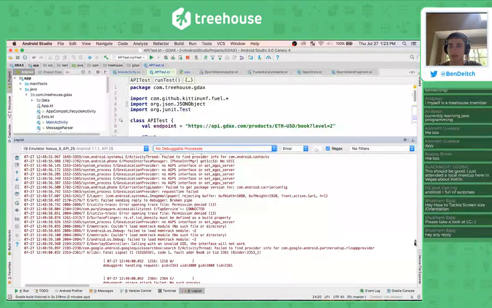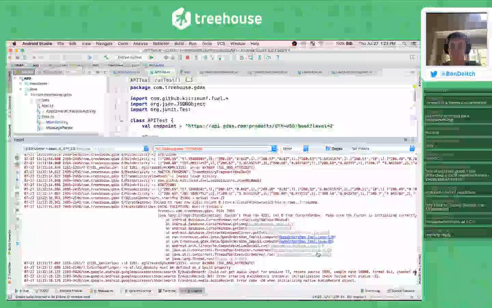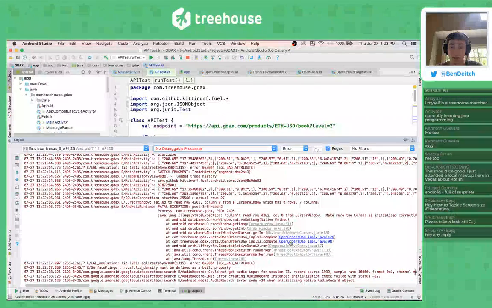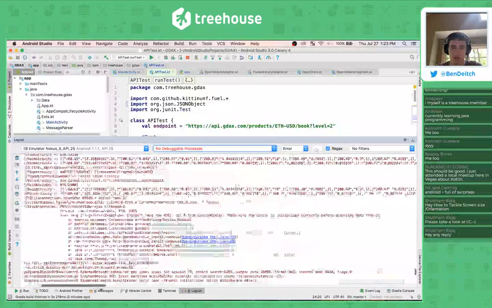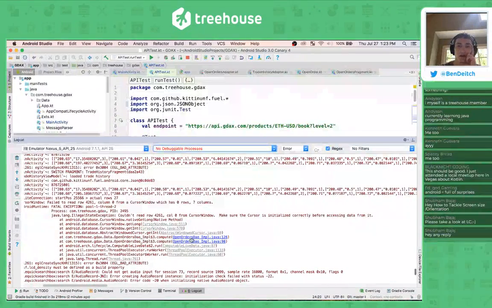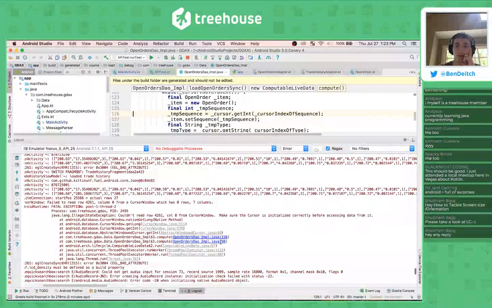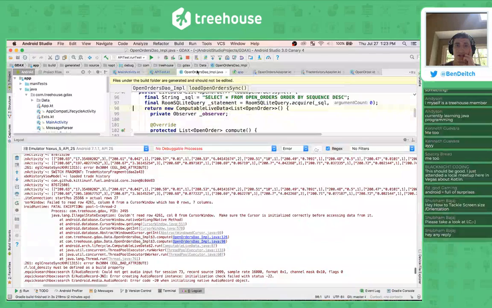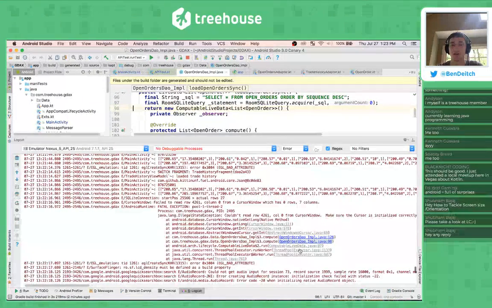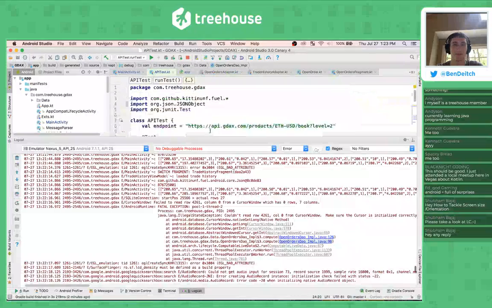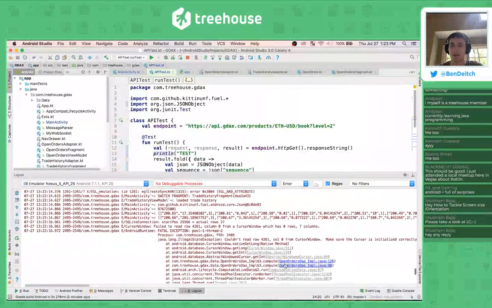All right, let's scroll to the bottom. There's some blue code. Oh, interesting. Make sure the cursor is initialized correctly before accessing data from it. This shouldn't be possible. We didn't write any of this code. This code was all generated for us by the Room API, which is an alpha, so we're going to give it a break on that one. We're going to assume that this is a Room error, maybe a bug, just because it is still an alpha, but that we didn't write this code.